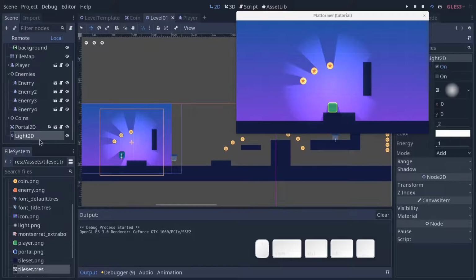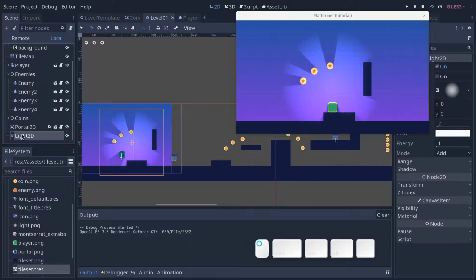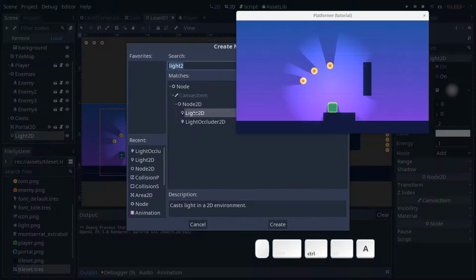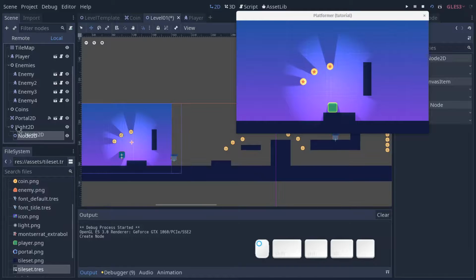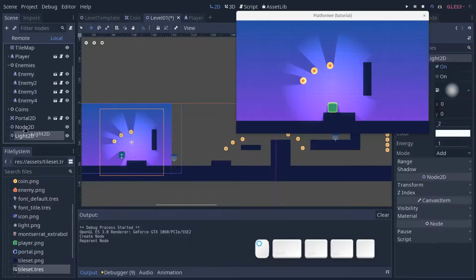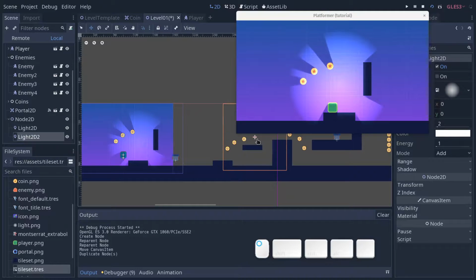So I'm going to select my light 2D. I'm going to create a container here, a node that will hold all the light 2Ds. So I'm going to create a new node with Control A, and I want it to be, well, let's start to use node 2Ds for that. I'm going to place the light under it, and now I can press Control D to duplicate the light and place it at different places in my level.